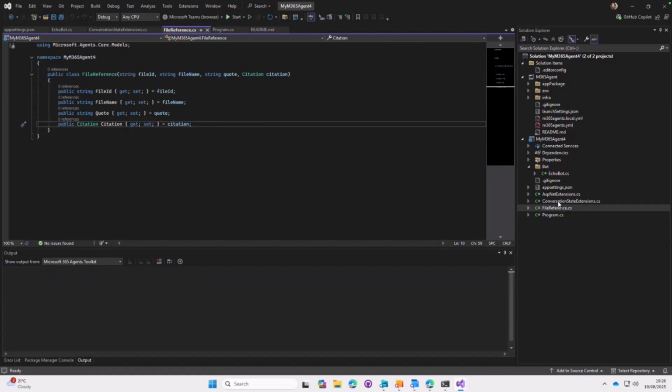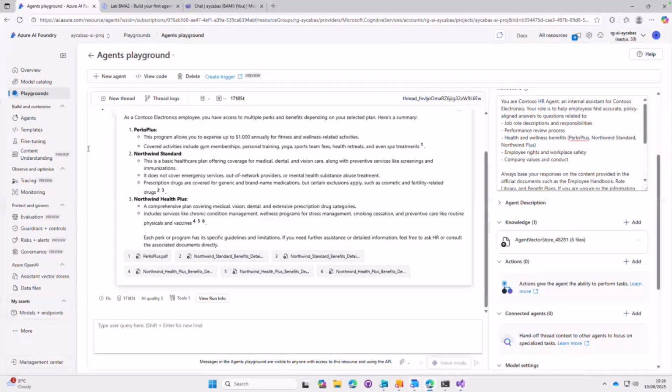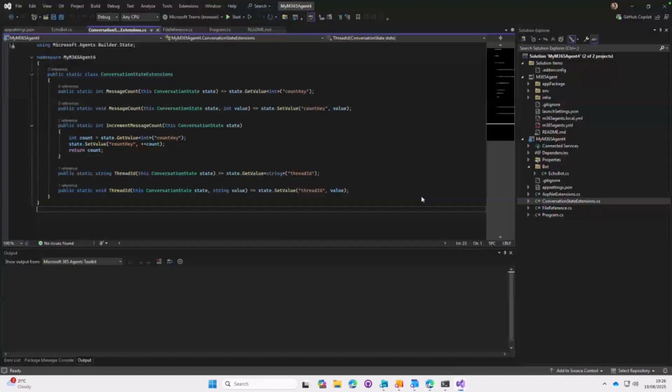The second thing we add in the agent is conversation state extensions. This is pretty important because the conversation state also has the thread ID, and the thread ID is necessary for us to connect with our agent in the Foundry. It's in the really base of the agent. If you go to the Foundry, you will see that each conversation is kept as a thread, and we have the thread ID. To be able to communicate with the user, we should create a new thread ID every time.